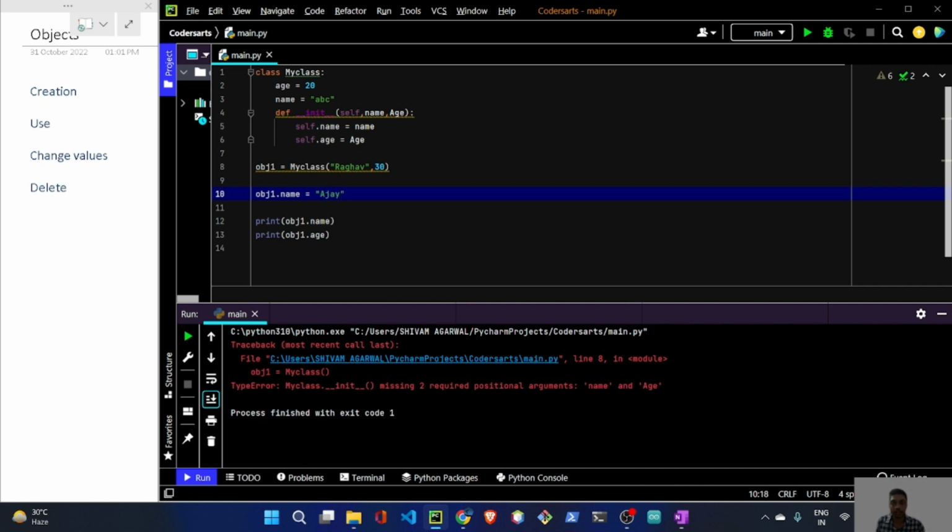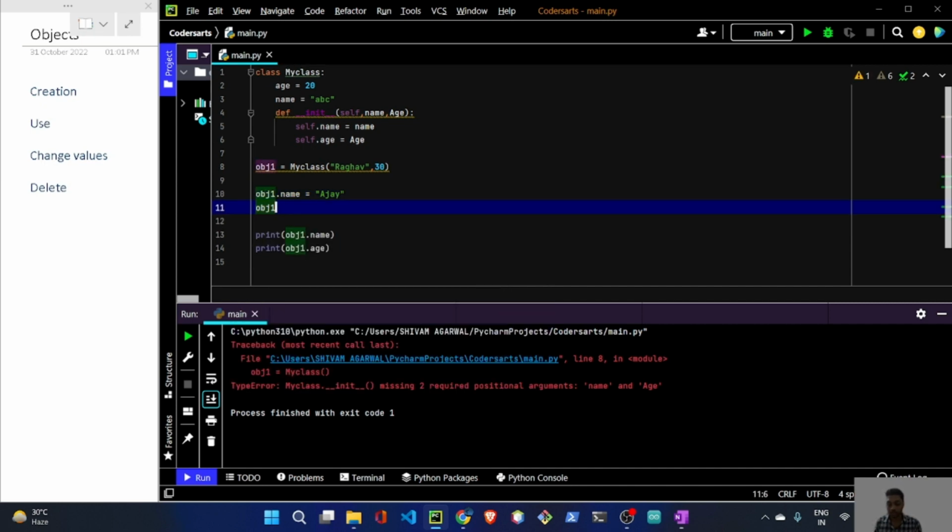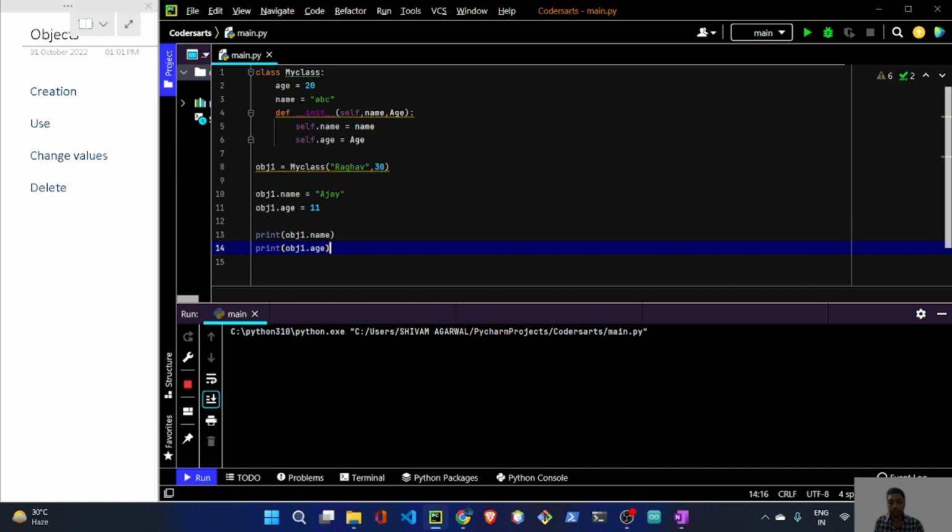Okay, I want to change it to Ajay, and the age also I want to change. So I will say obj1.age equals 11. It's a child. Okay, this is Ajay child. I want to change this, and as I have done this, I will expect the new values to come. So let us try to execute it and see what happens. Okay, we are getting the new values Ajay and 11.